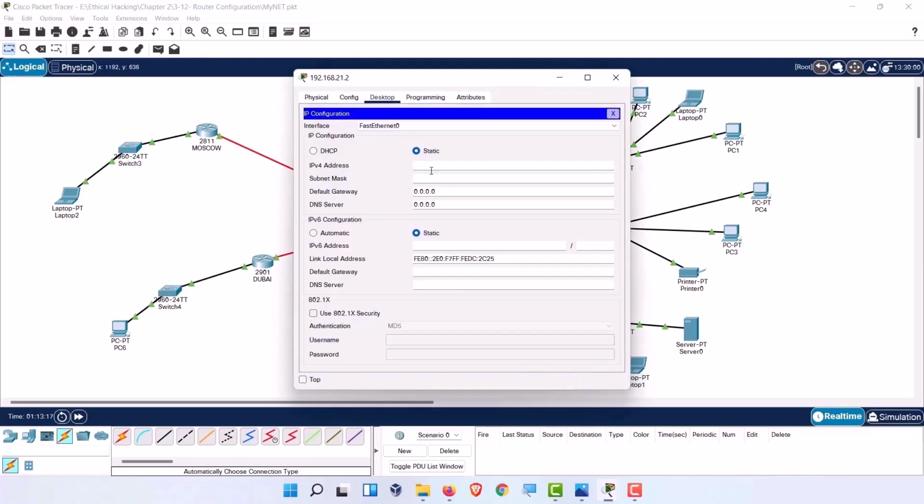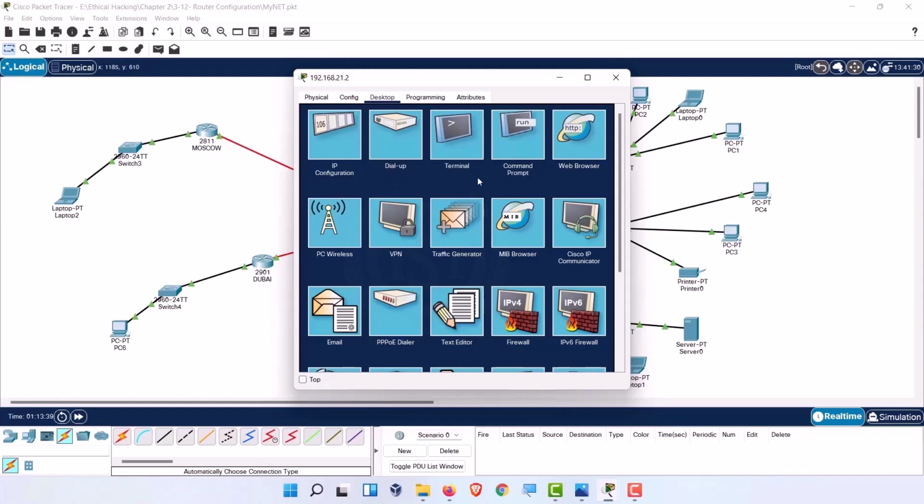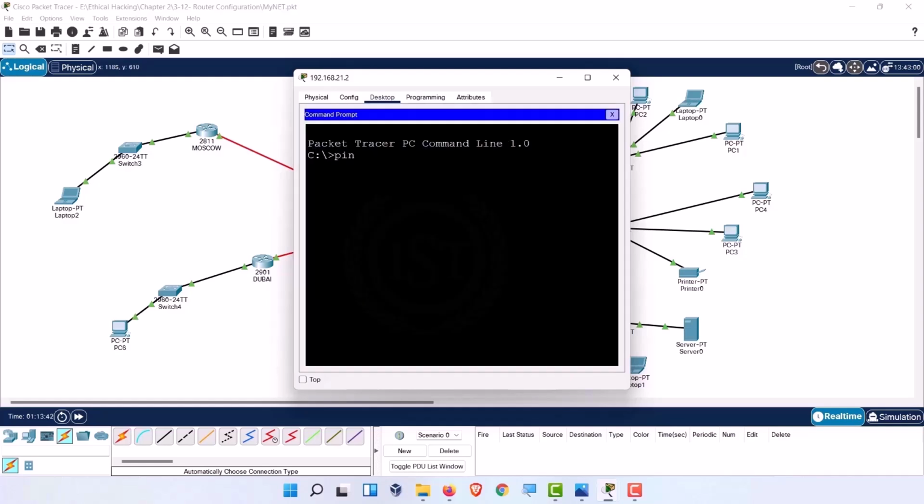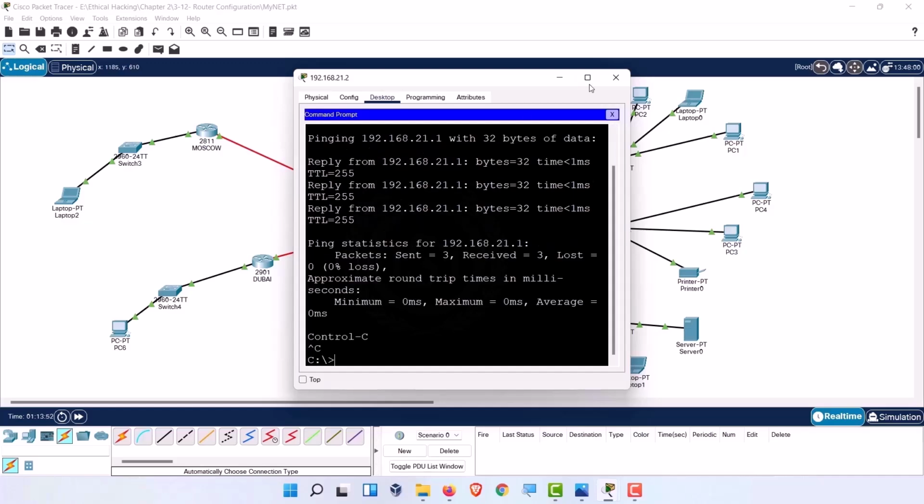Double click, IP configuration, IPv4: 192.168.21.2. Subnet mask is 255.255.255.0 and the default gateway is 192.168.21.1 and the DNS server is 192.168.21.1 as well. Now let me close it. Let me open this machine again. If I go to command prompt and ping 192.168.21.1, I should get a reply, and yes, I am getting the reply. Control C to cancel it.